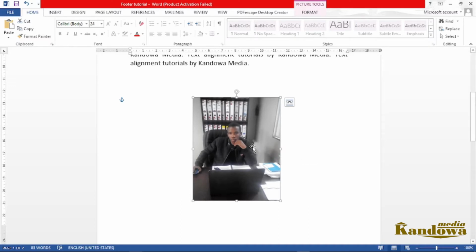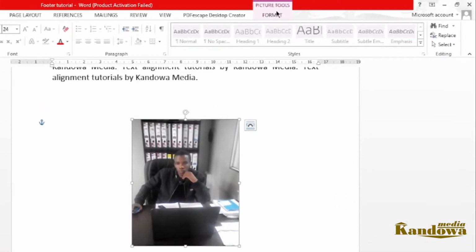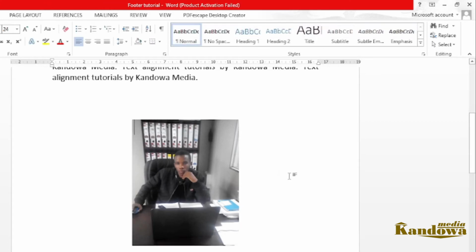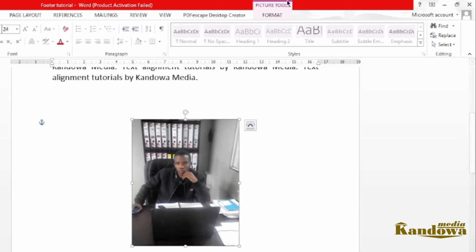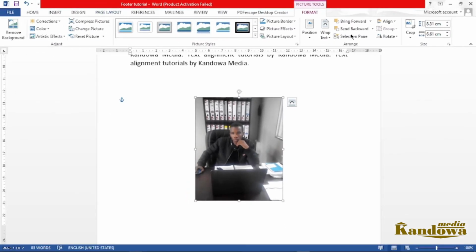So now I have this image, right? As you can see, I'm able to move it around. Now just select the image that you're trying to crop. Once you select it, you will see this Picture Tools tab open up here. Once you select out, it's no longer there, but the moment you select the picture, you get this Format tab right here. Just open that tab, and then you have all these options, right?